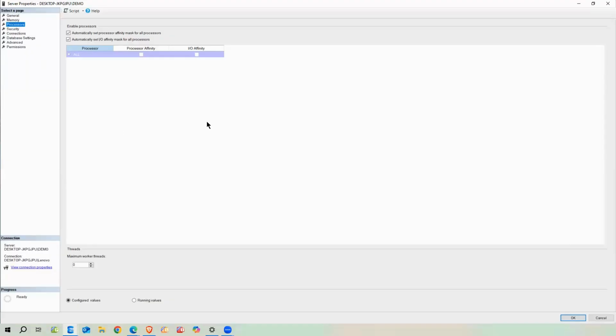Next one is the processors. Here it has automatically selected set processor affinity mask for all processors, and similarly set IO affinity mask for all processors. So what is the processor affinity? Basically, processor affinity determines which specific CPU cores SQL Server is allowed to use.